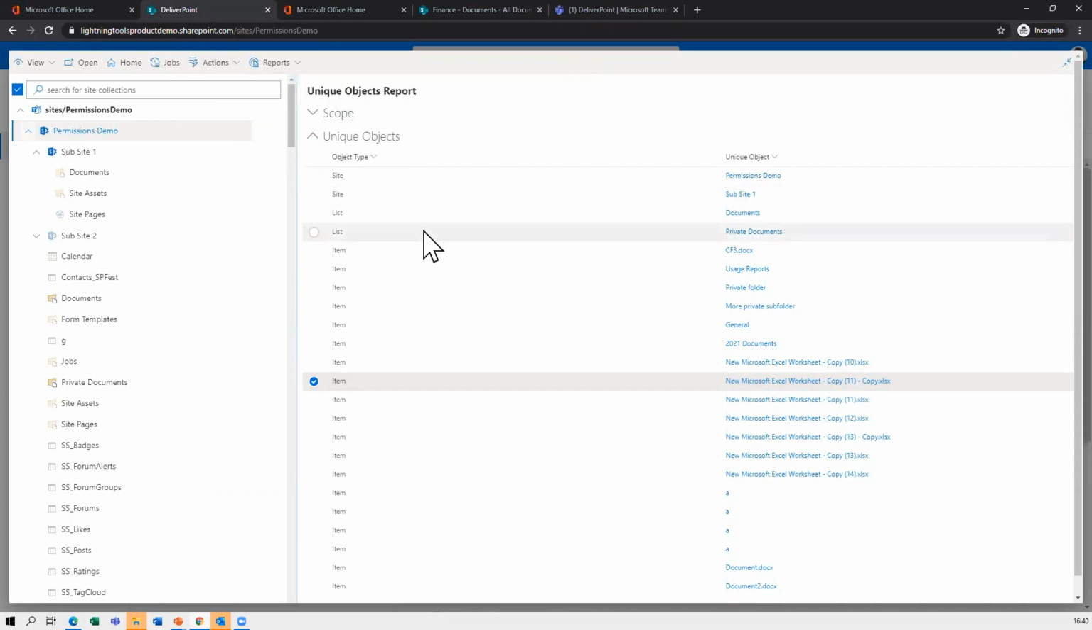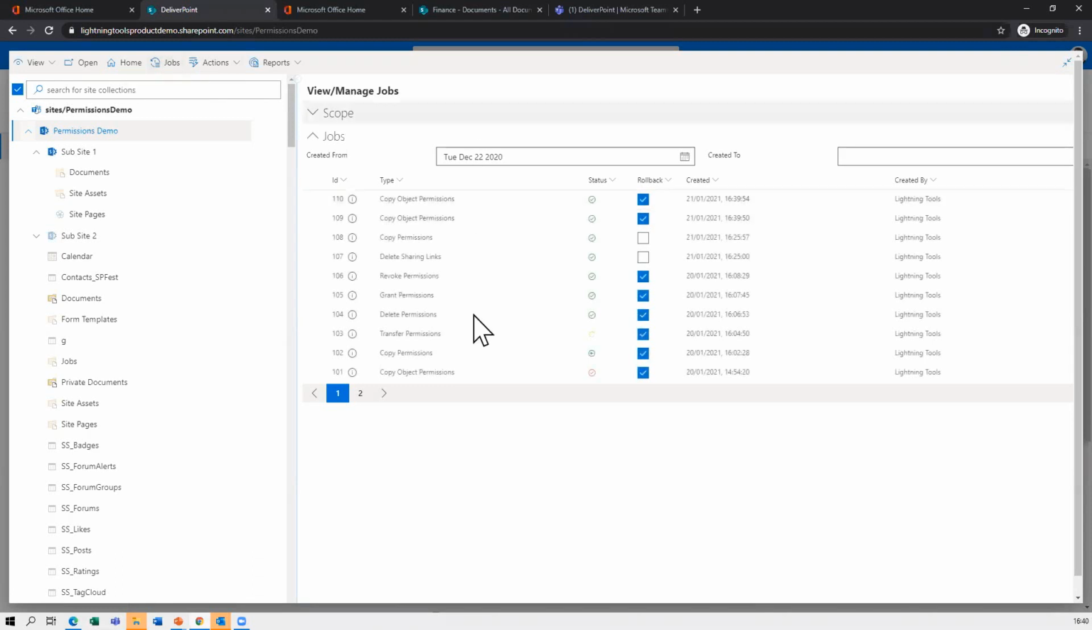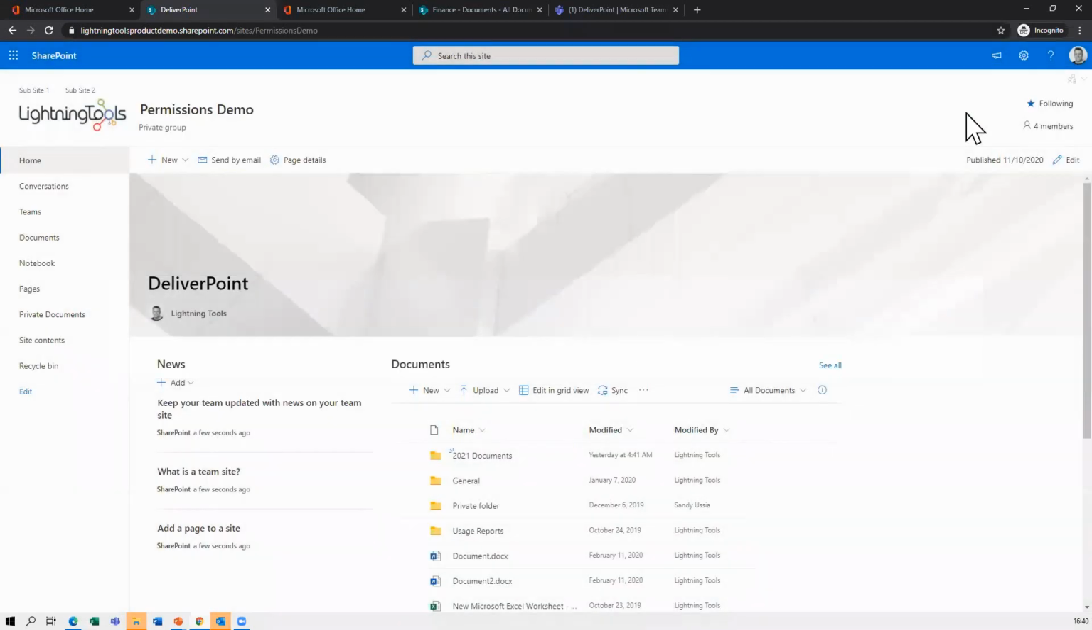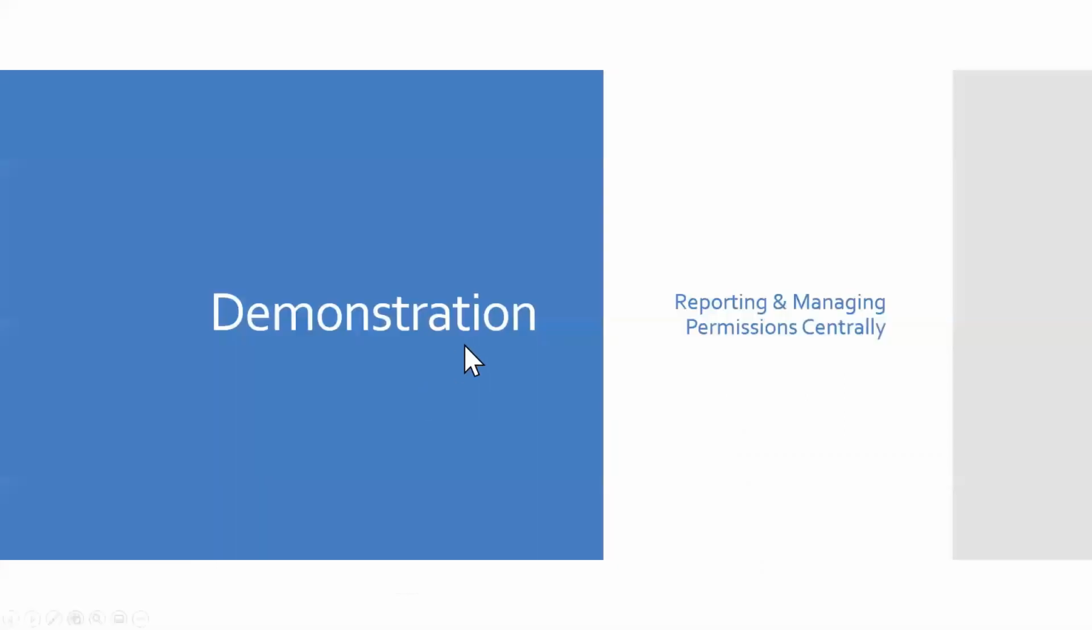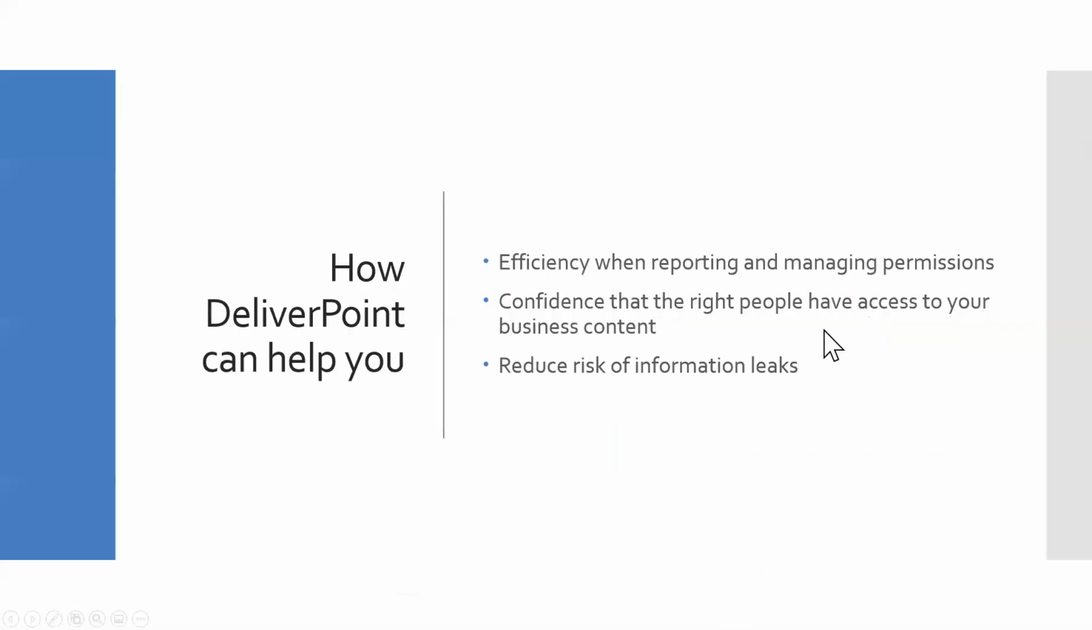Okay, so that's a lot of the sort of central management things that we can do here. Again, you've got the copy, transfer, delete permissions. You can always go back to the jobs to see what jobs you've created, and you can roll those back if you want to. So if we want to undo an operation that we'd performed, you can do that, and you can limit the jobs that are displayed based on date and time, which obviously makes your life a lot easier as people change roles and so on inside an organization. Okay, so that's managing permissions centrally.